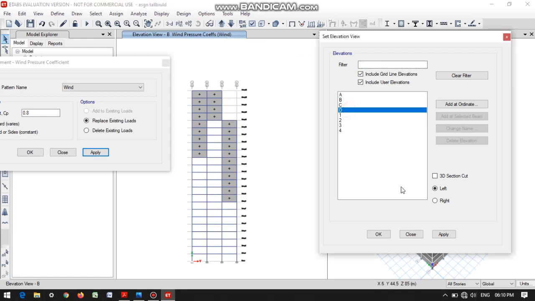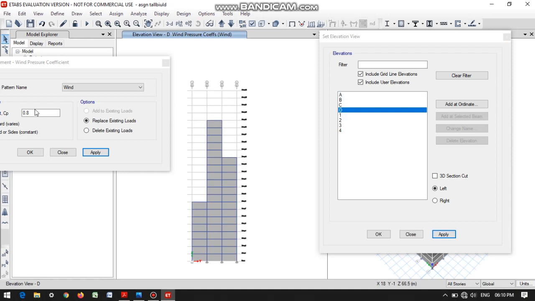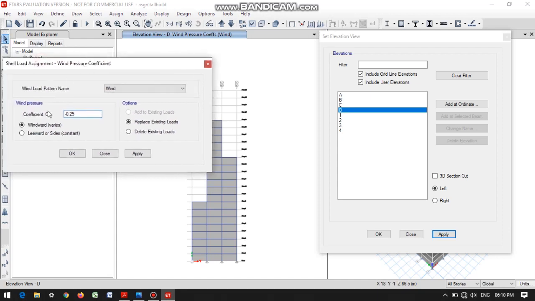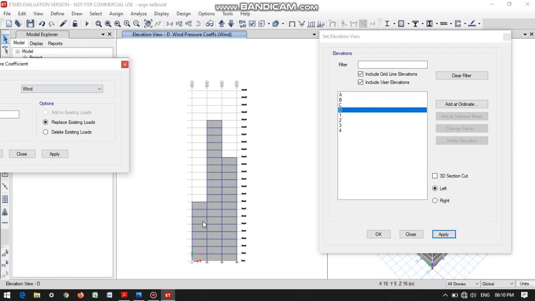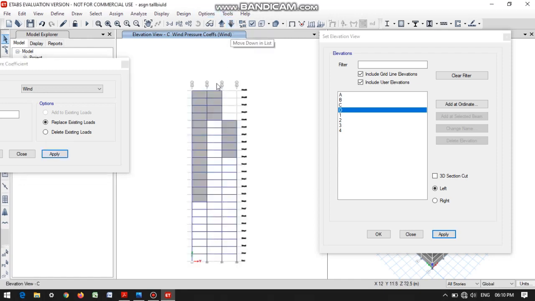And now on the other side, it's given minus 0.8, minus 0.25. Also, it's on leeward side. Choose them all and apply it. Also, the missing walls are here. Let's choose them too.